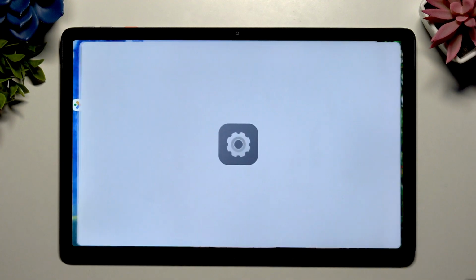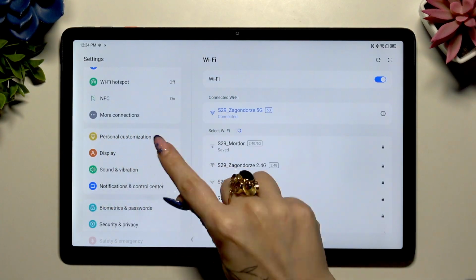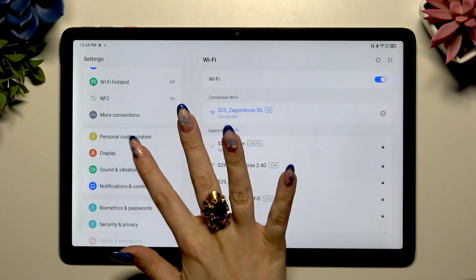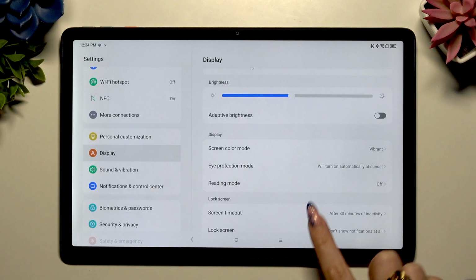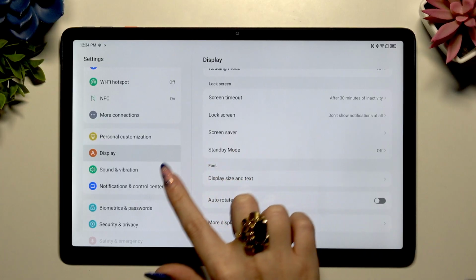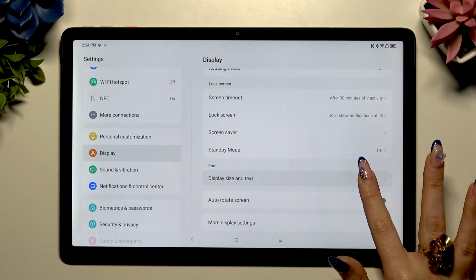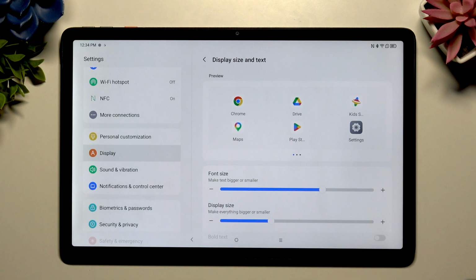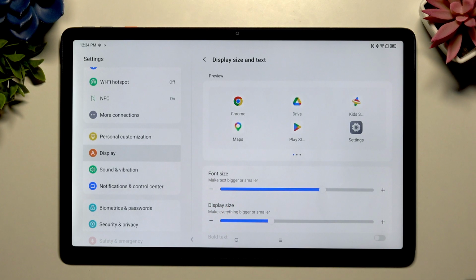First of all, go into Settings and scroll a tiny bit to tap on this section called Display. Now scroll again, this time to click on Font Size and Text, Display Size and Text, over here. And operate this slider under Font Size to adjust it.